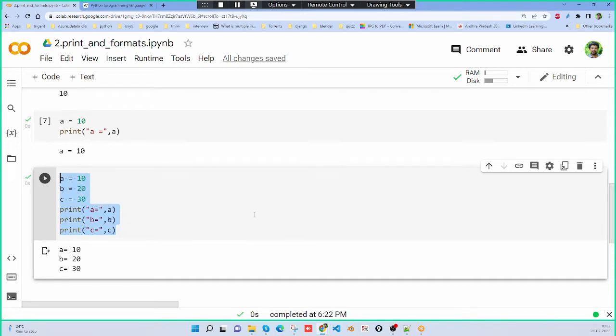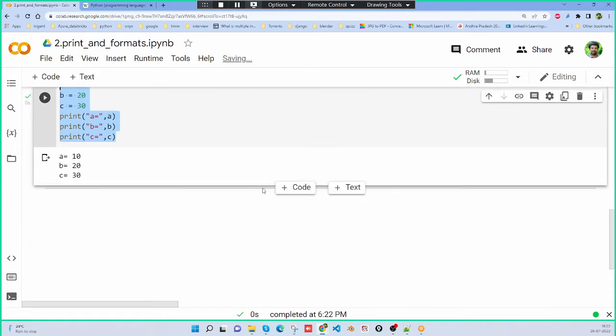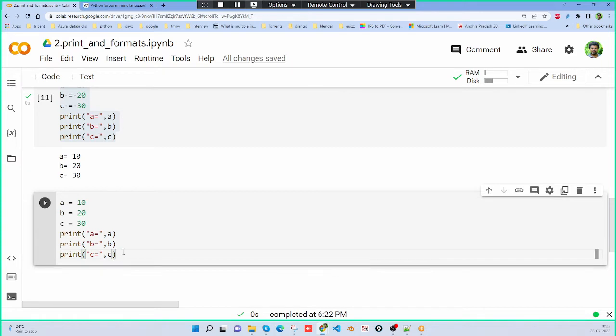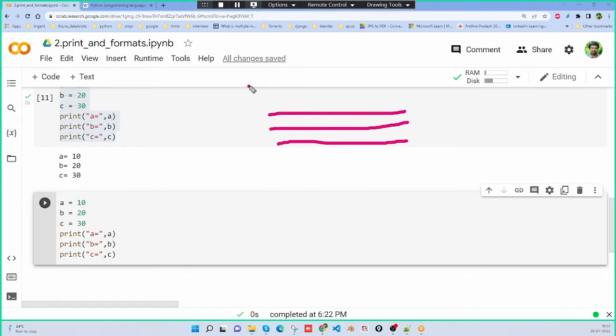Next one, if I want to write all in a single line, I don't want to go with three lines. Why? Because Python is an interpreter language. What is meant by an interpreter language is, if you want to compile Python code, the Python approach is top to bottom.